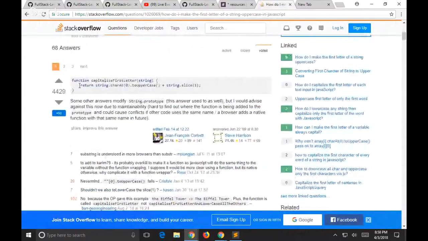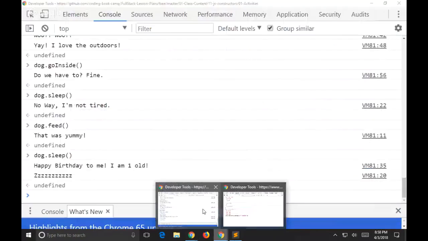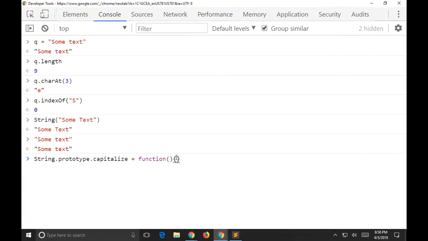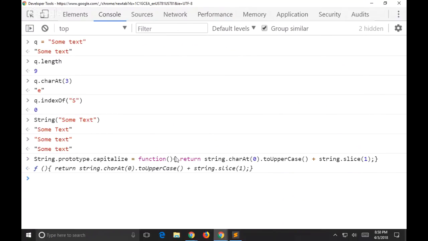Okay, so somebody gave us this algorithm that'll do it. We're just getting the character at 0 to uppercase plus string.slice 1. So let's go back to here. That's wrong. Okay, so we're going to go back to here. Just going to paste this in. You're only doing it for the first word, right? Yeah, only for the first word. And this is just an example. This is just to demonstrate how the prototype works.